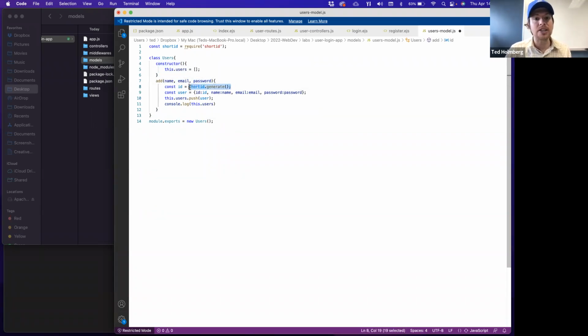It will then use short ID to generate a new ID, which we will save into a variable called ID. And then a user object will be key-value pairs from the three parameters we passed in. So it'll have the ID keyword and the value of ID, the name keyword and whatever the value of the name is, the keyword email and whatever the actual email is, and the keyword password and whatever the actual password is. Then once we've created this user, we will push it into the users list. And just to ensure that this is working, we're going to do a console.log on our users collection every time we add a new user to it.